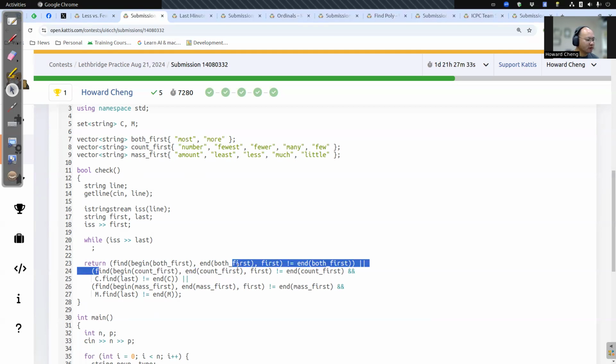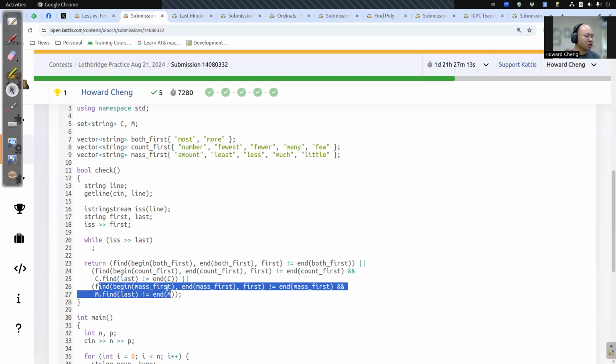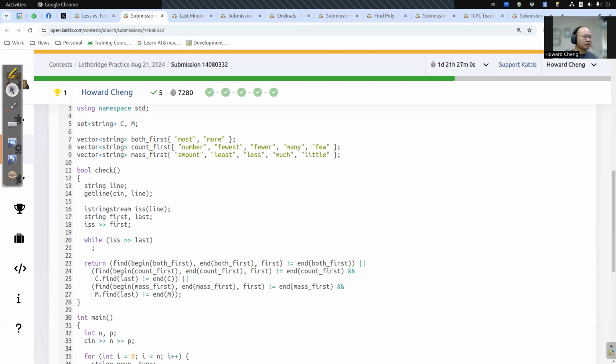Otherwise, if you find it in the count list, so if the first word is in the count list, and this is to find that the noun, the last word, is in the C, which is a count nouns list, a set, then I'm also okay. And then similarly, I have another check for the mass nouns. So I check any one of these conditions. If any one of these 3 conditions is satisfied, it's okay. Otherwise, it's not okay.